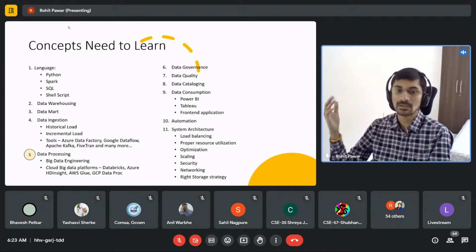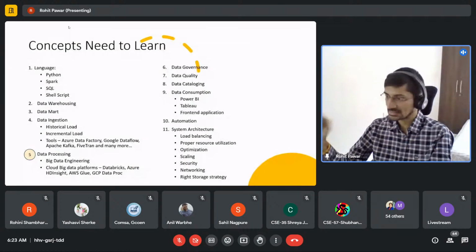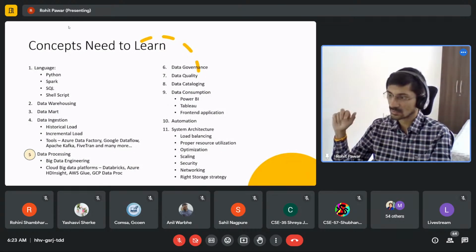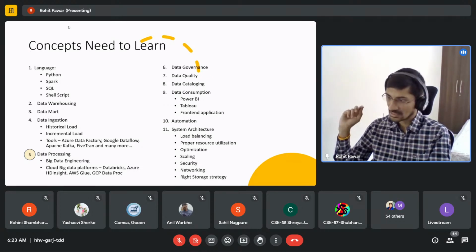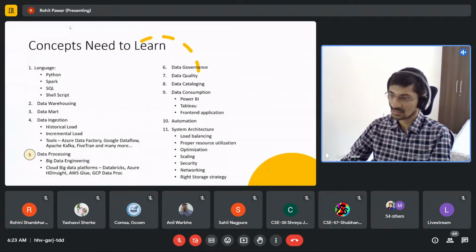Data ingestion you need to learn: how the historical load needs to happen, how the incremental load happens, and what the different tools are. These are the popular tools I have just mentioned here. Probably you can just read those topics. Data processing systems I will cover; I have intentionally rounded it here. I will focus more on a live demo of this particular part, and Databricks is one of the crucial parts I will majorly focus on.